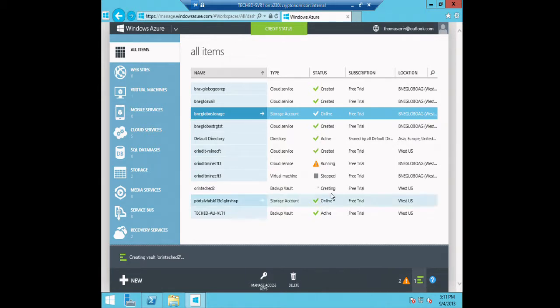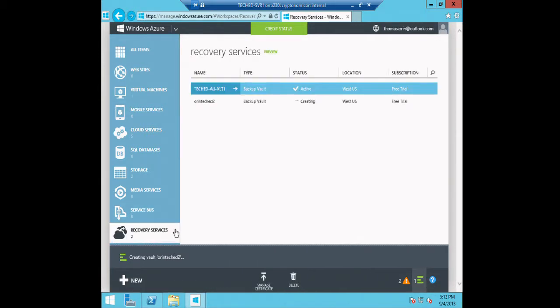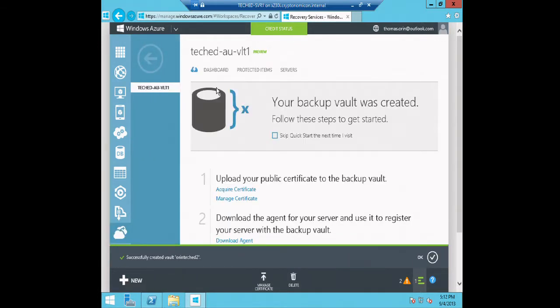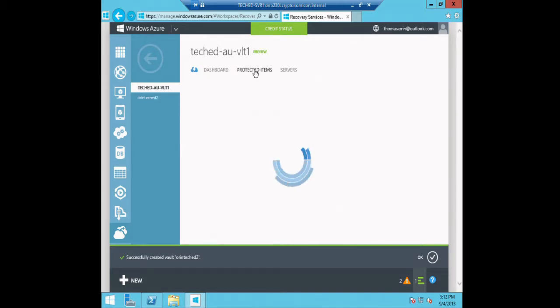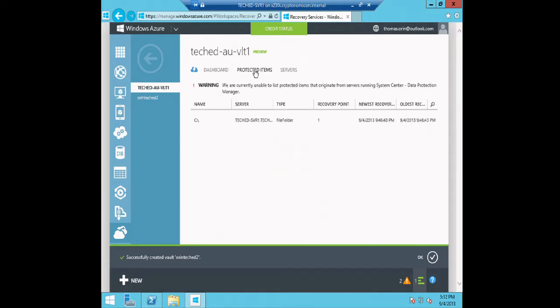So when that's actually come up, we go into Recovery Services, and we can see there I've already got a TechEd AU1, which I had before, and we can see here that that's creating. Now, if I go back to the one I created before, while that other one's creating, I can show you what you can see from within the vault. You can see here what's been protected, and you'll see part of what the demo already is. It's saying I've gone on this particular server, I've protected this particular folder, and I can also see the servers that are registered with that recovery vault here.